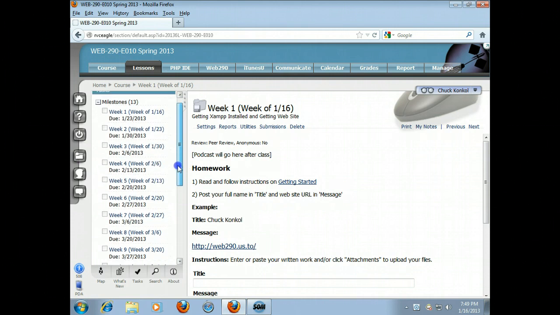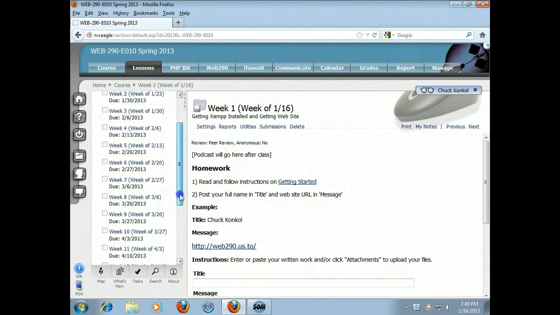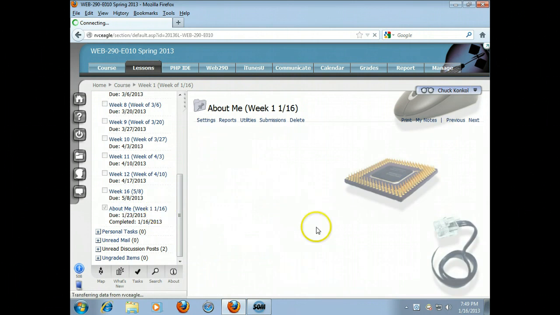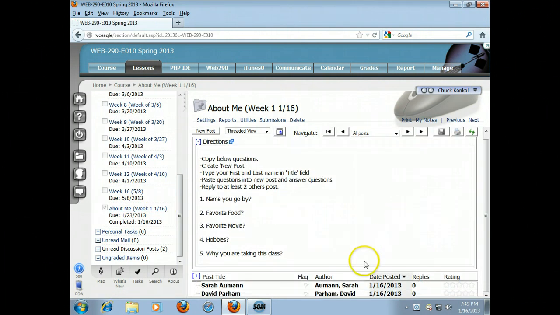With these milestones, as you submit things, it'll check mark it, if you're not familiar with Eagle. If you are, you already know that. But being check marked does not mean that it's graded, okay? Now I see that these are check marked and kind of grayed out because some of you have already submitted your About Me already, okay?